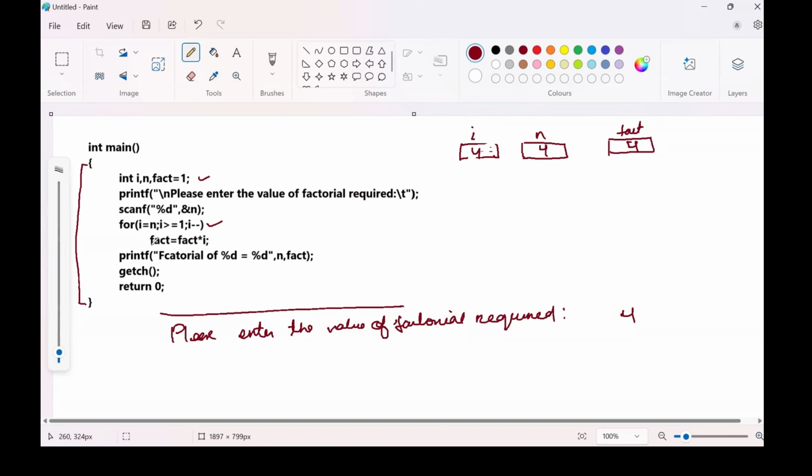Then the I value is decremented by 1. Now 4 is decremented to 3. Then the condition I greater than or equal to 1: 3 is greater than or equal to 1. Yes, it is true. If it is true, then what happened? The body of the for loop is executed. What is the body? Fact equal to fact into I. Fact means 4, I equal to 3. 4 into 3, that is 12.